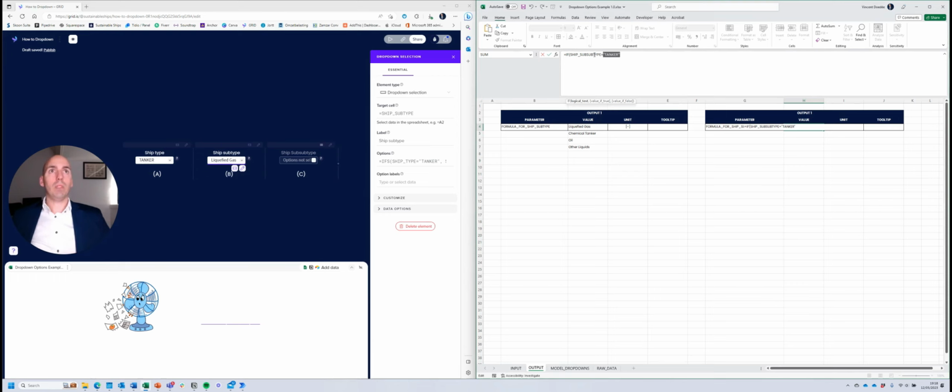And it's not ship subtype, it's a ship type. That's what I meant with it being late. So if ship subtype equals, oh, now we've got to pay attention, because right now I can't really, oh wait, I can copy these. All right, if ship subtype equals, now I need to do non-capitalized liquefied gas, then ship subtype liquefied gas options.